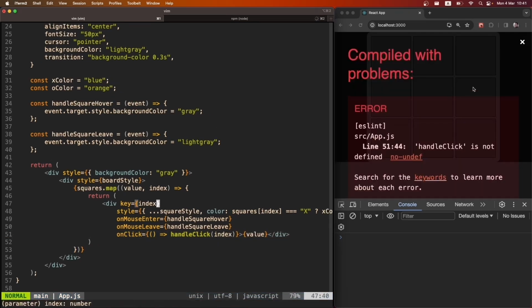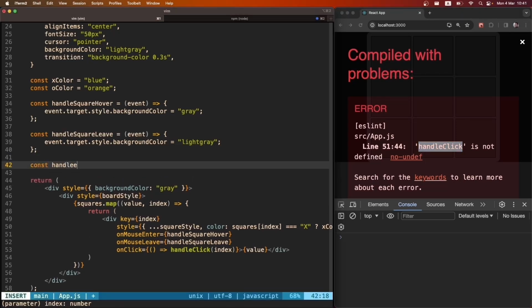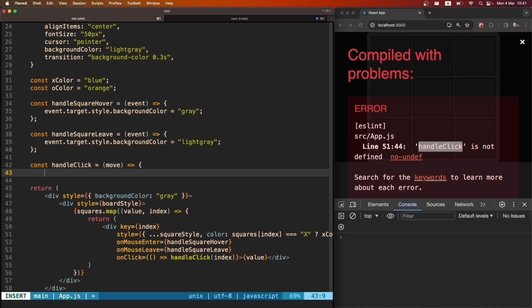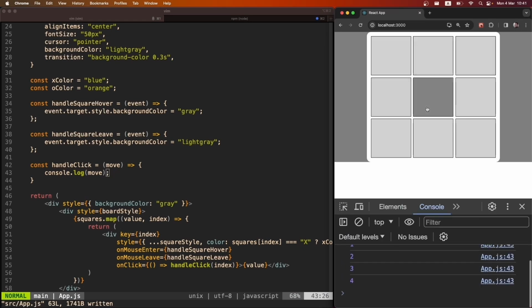Of course, now we have a problem. We don't have a handleClick function yet, so let's add it. const handleClick. And let's say that this function accepts the move. And let's for now just console log that move. Refresh the page, and when I click, I get 0, 1, 2, 3, 4, 5, 6, 7, 8. So that's good. On click, we're passing the index to the handleClick function.